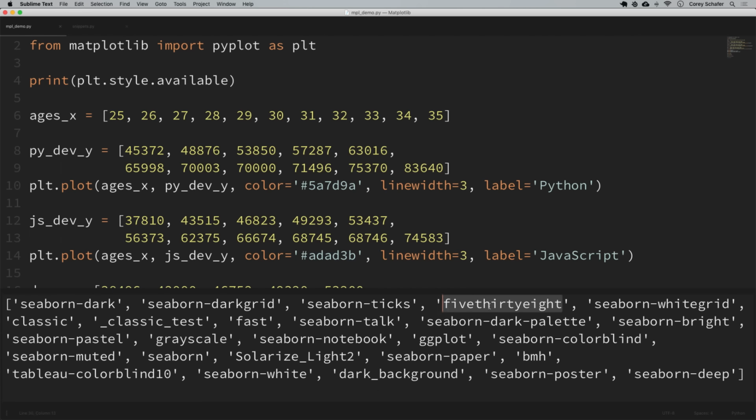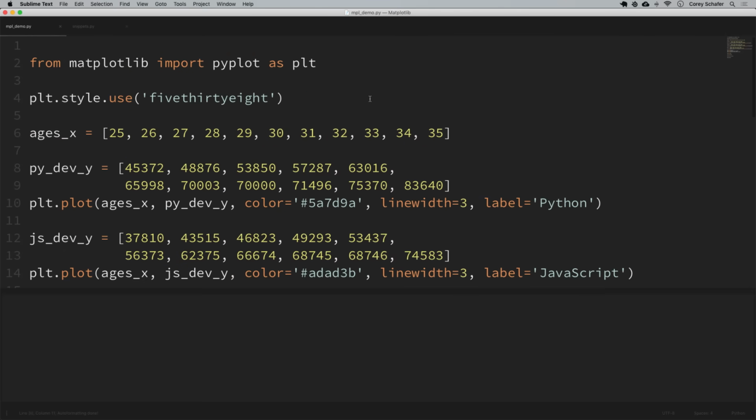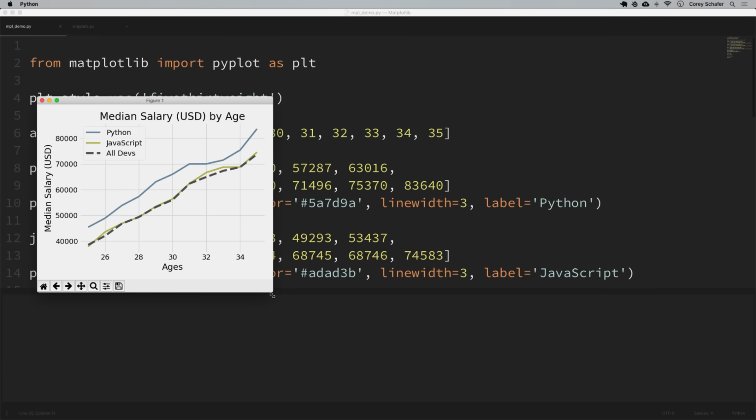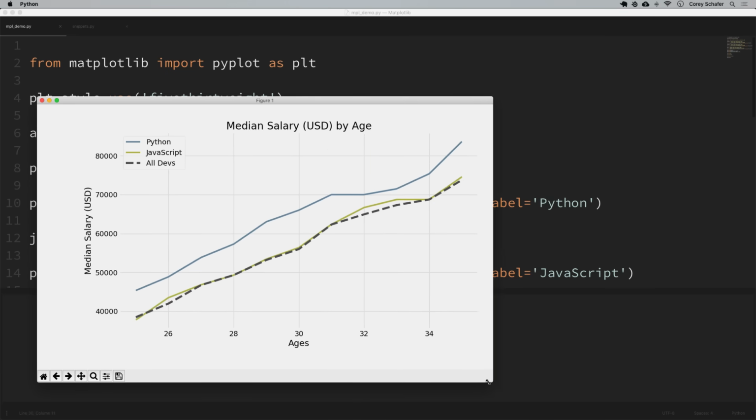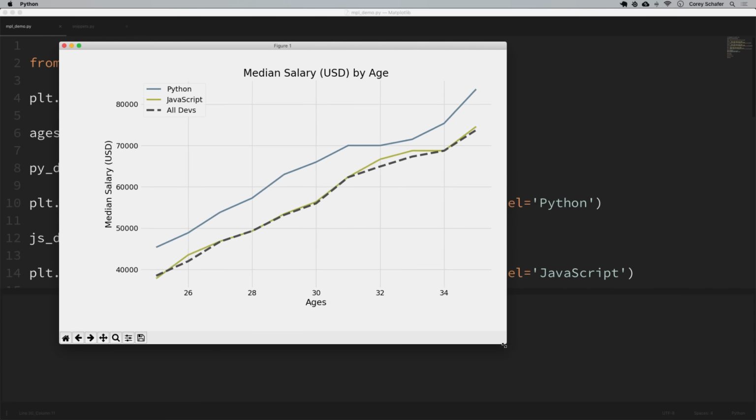So let's say that I wanted to use the 538 style. To do this, I could simply say, I'm going to overwrite our print statement here, plt.style.use and then pass in the string of 538. So now let me uncomment plt.show and let me run this. So when I run this, I don't know if you remembered what that looked like before, but now this is a bit of a different style.